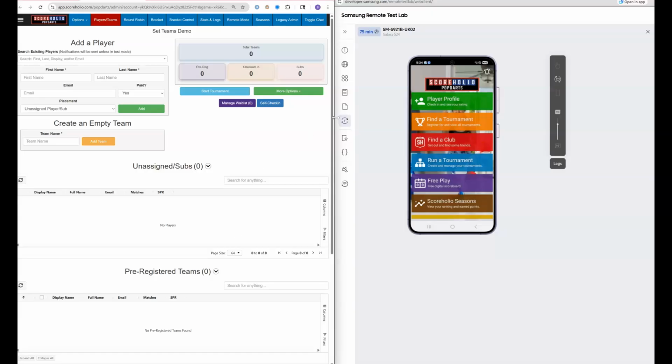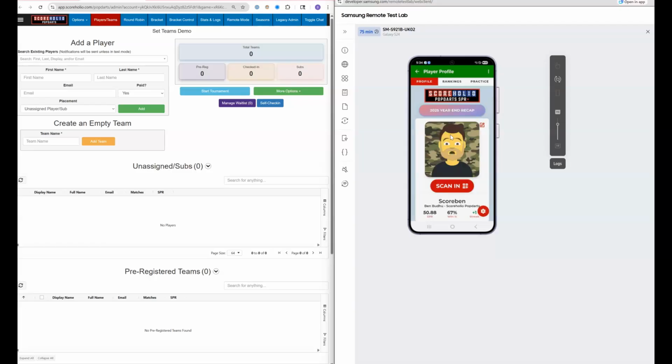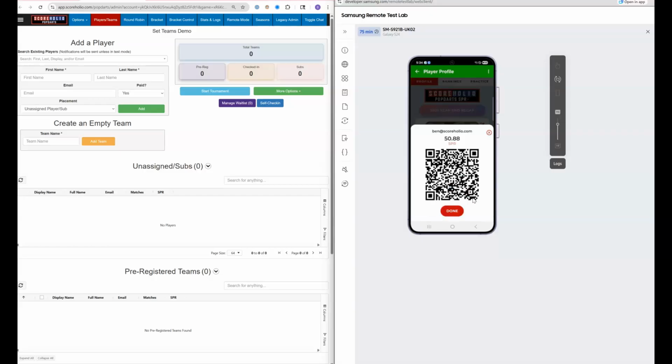I'm going to show you a quick thing on the right side here in my simulator. If I click on player profile here, you'll see that I'm logged in as my player account on the Scoreholio app. In Scoreholio, there are 2 types of accounts. There's a player account and there's an organizer account. So when I'm clicking on player, I can click on the scan in button, and that's going to bring up my QR code as a player to be able to be scanned by an organizer into the tournament.